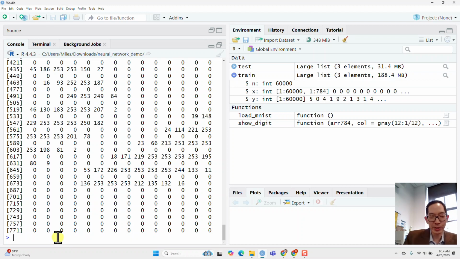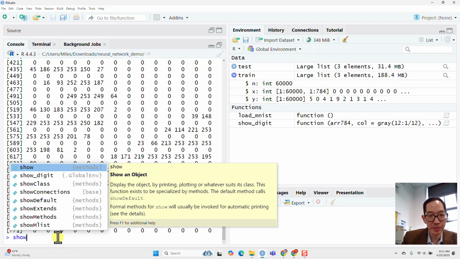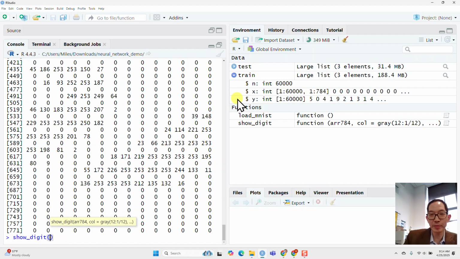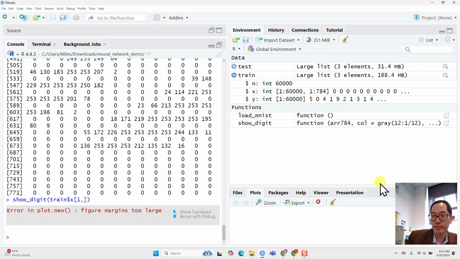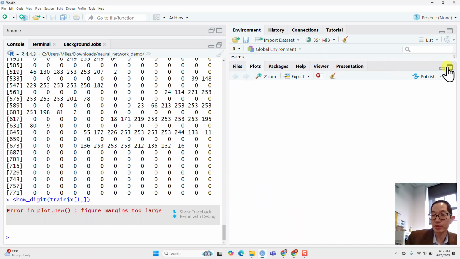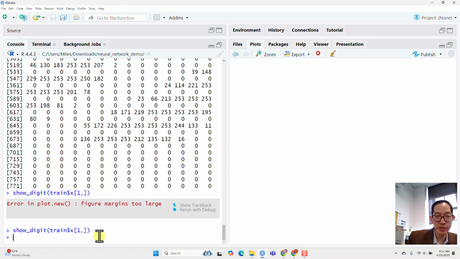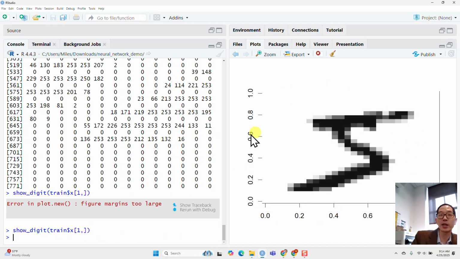We have a function called showDigit where I can take that vector of 784 values, and it will create a plot. Whoops, figure margin's too large. Let's go ahead and try this again. All right, and so here it plots the image. And we can also look at the label.